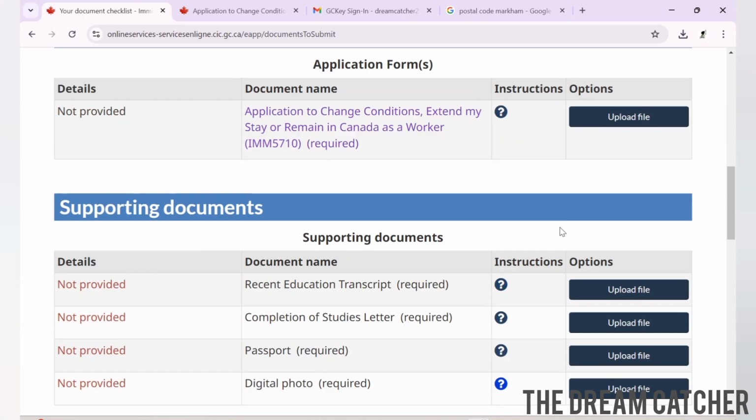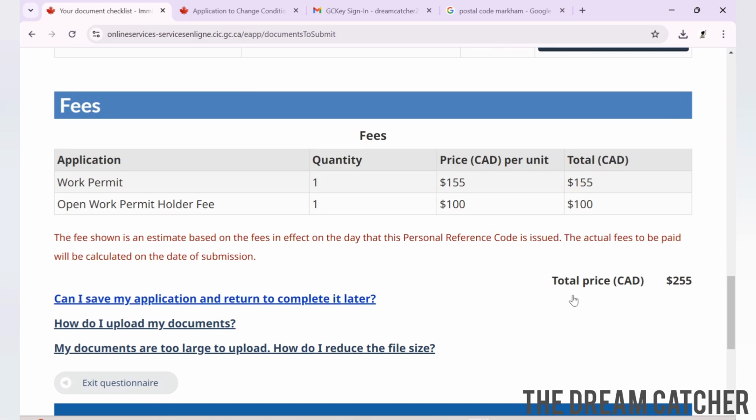So once you have uploaded all these files, you will have a submit or next button over here. Then it will allow you to pay the total fee, and then you are done. Once it's submitted, you'll get your PGWP. I don't know the current duration, but I guess it should take at least 2 to 3 months, or sometimes it may be 1 or 2 months.